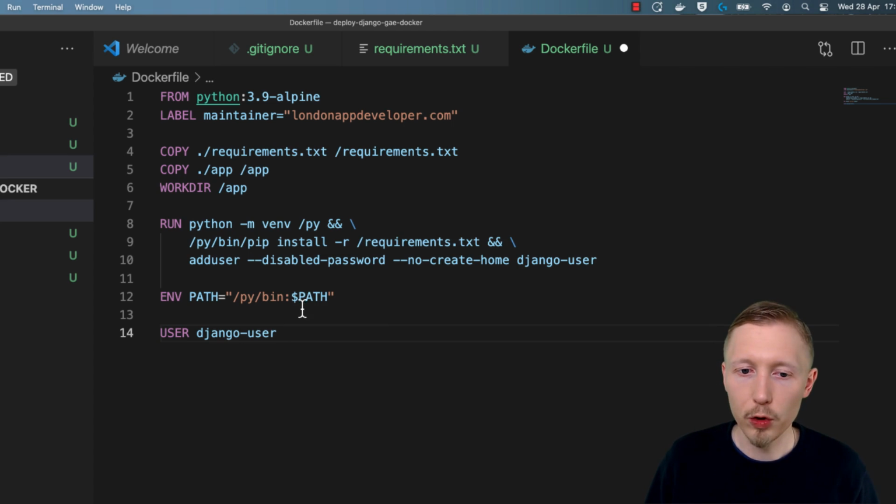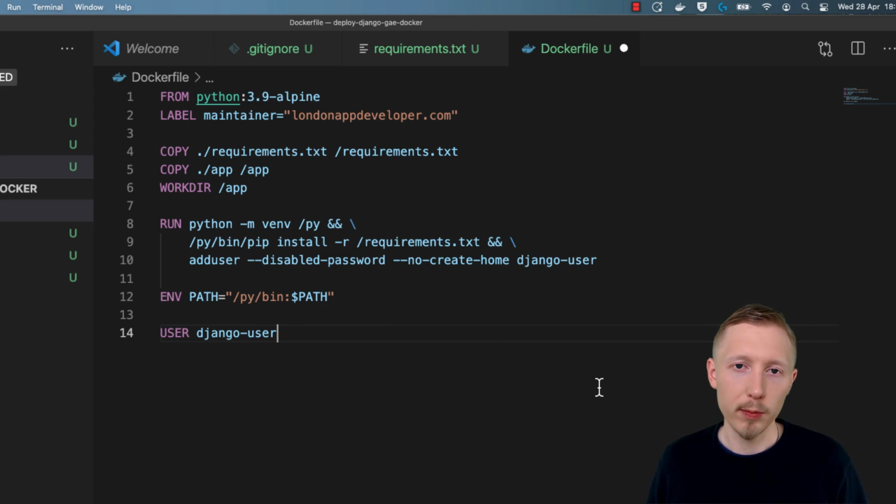And what this does is it just switches to the user that we created here. So anything we run after this, when we run our application, it's going to be running from django-user and not the root user on our Linux container. Okay, make sure you save the file, and now let's move on.